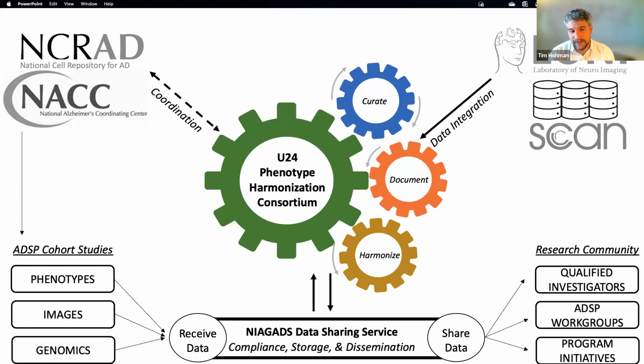But the big takeaway is, everything I'm going to present to you today, you can go to dss.niagads.org and access all the data. Hopefully coming out of this, there'll be some ideas that you have for cool genetic studies that you could perform, and you can go on and do that today. So that's the infrastructure that underlies what we're doing.